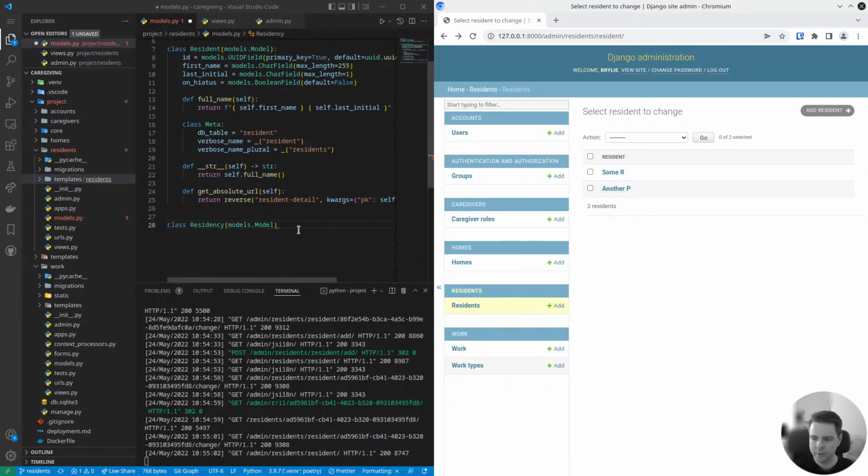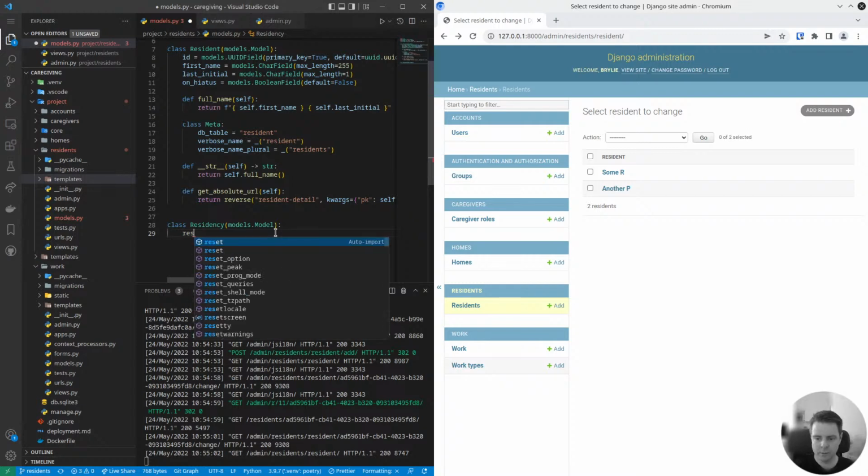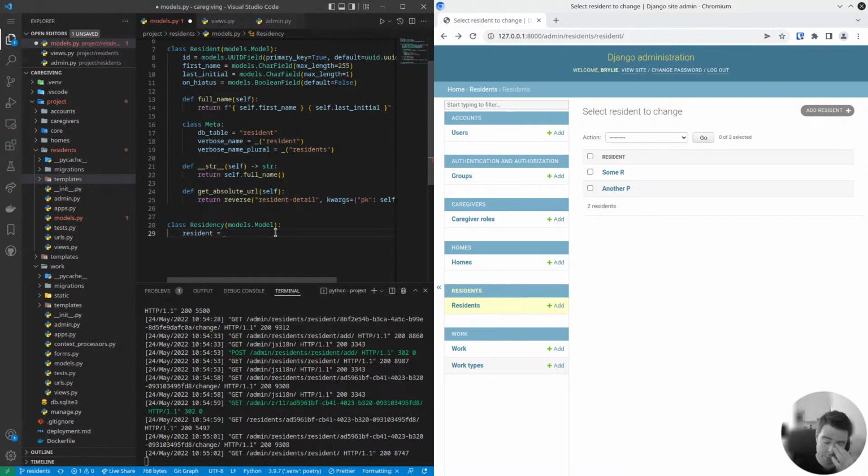Okay, so let's see what we've got. I'm going to find some fields for this model. Residency will have an ID field that is essentially auto-generated by Django, so we won't worry about that. For some models, we want to use a UUID instead of Django's default integer field. Okay, so for residency, we have the resident.